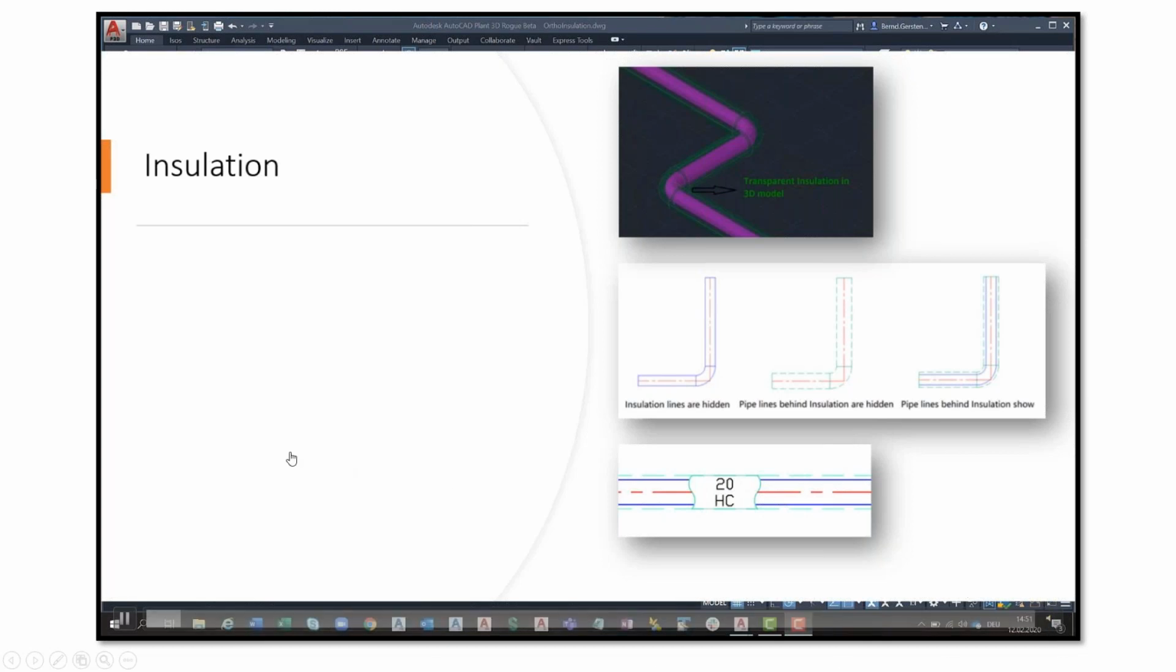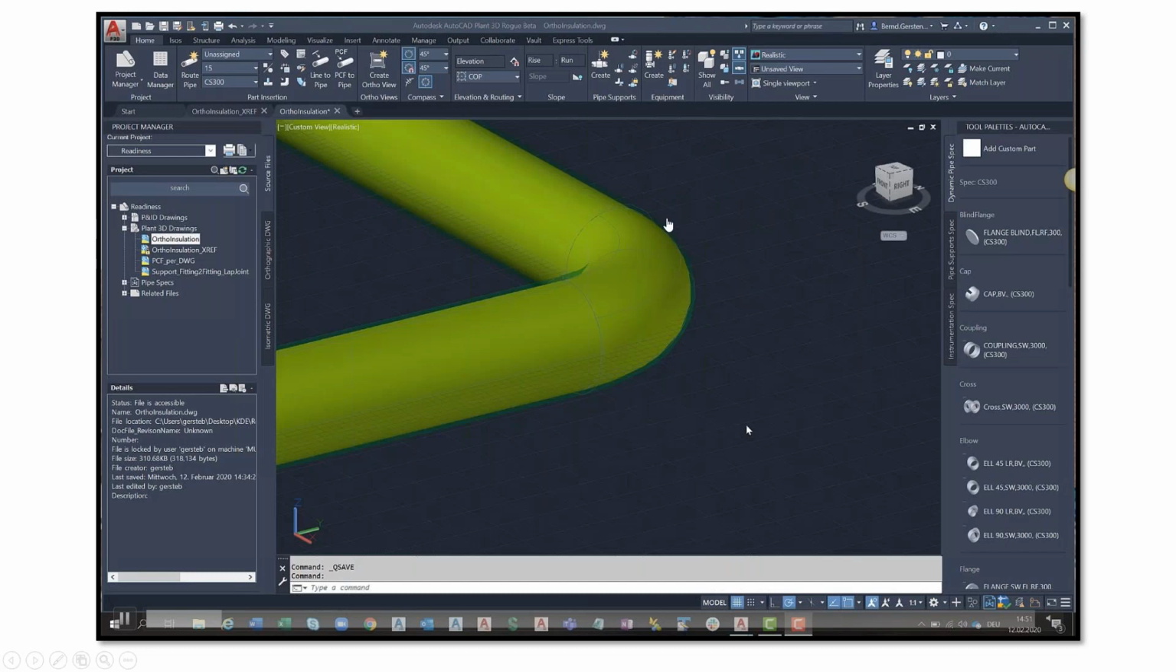So first, what he's going to show here is the insulation is shown transparent in the model, which you can see at the very top up there. We have the insulation shown as a transparent cylinder or transparent shape around the pipe itself. And beneath that, we have some other options that will be in the ortho. So first we'll look at the 3D model.